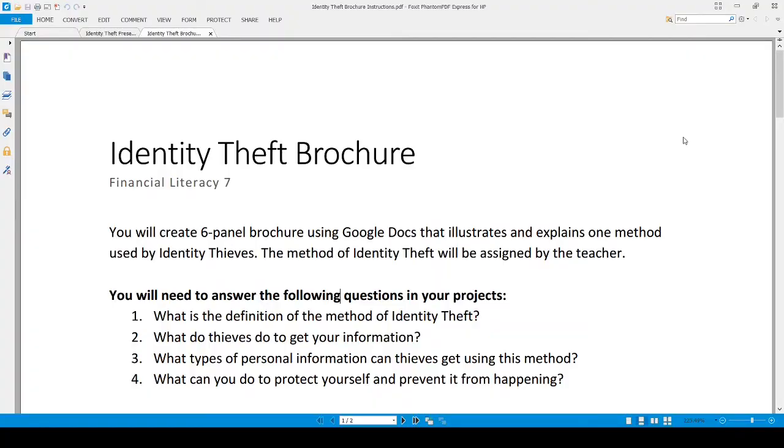The instructions for this lesson are on the assignment tab of the assignment in Schoology, and I have a copy of it here to point out some things. The first thing I want to point out is that the lesson instructions say the method of identity theft will be assigned by the teacher. And I've decided that I'm going to let you decide the method of identity theft.